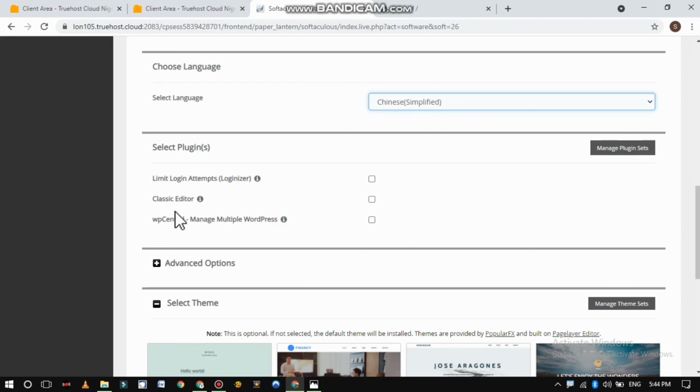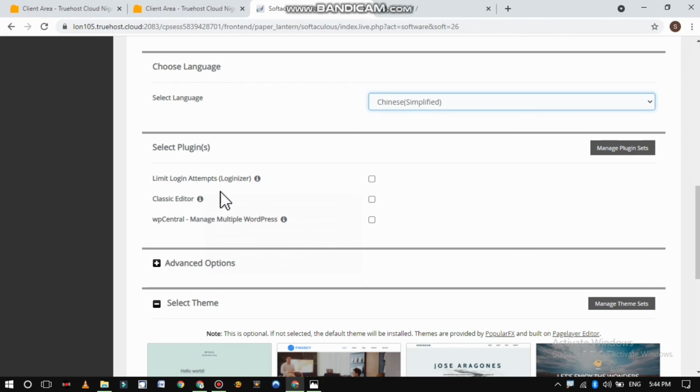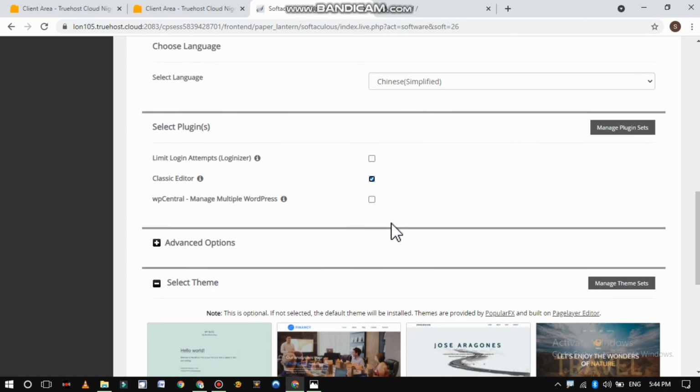So I'm just going to activate this classic editor. It's actually one of the best editors for WordPress. So I'm just going to tick classic editor. Just leave this one blank. These two, just click classic editor.